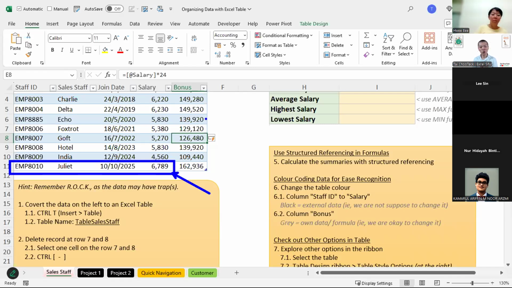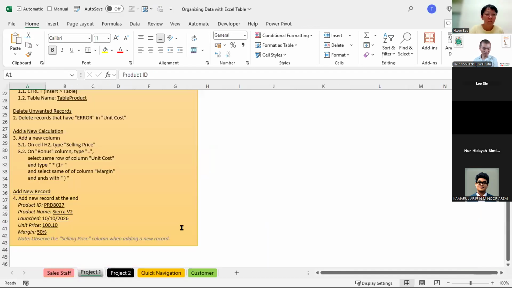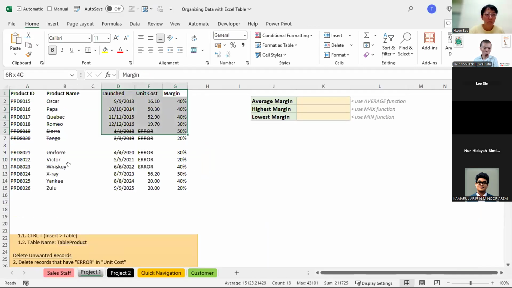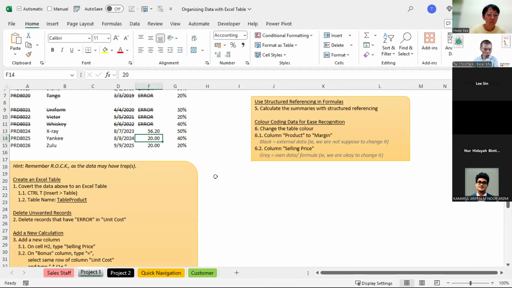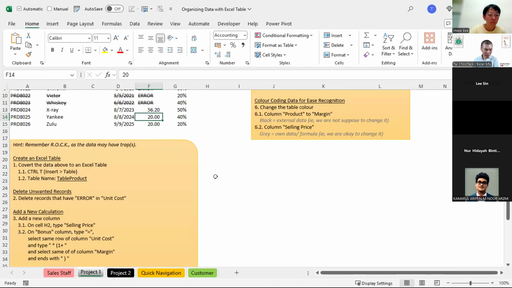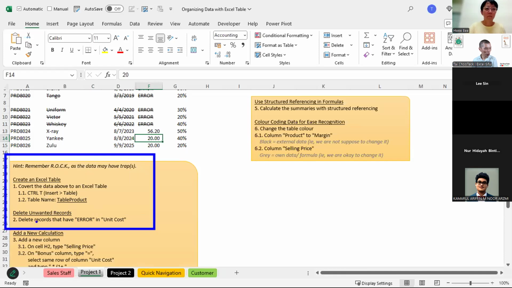So now I want to invite you to do this on your own before we go for a short break. So that is project number 1. Let's go to project number 1. The data we are dealing with is over here, and it has a lot of steps here. I just invite you to do just 1 and 2. Whenever we are working with the data, remember R.O.C.K.